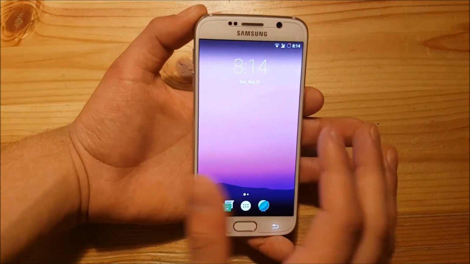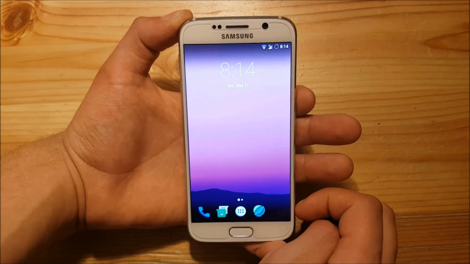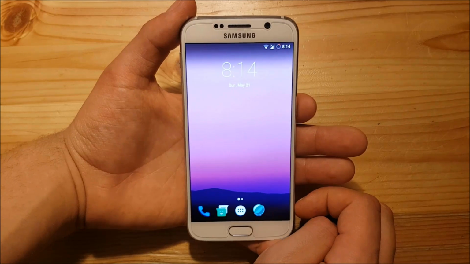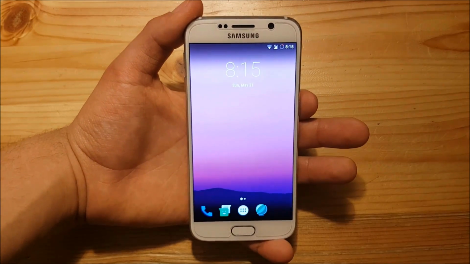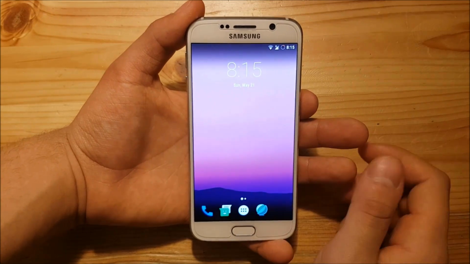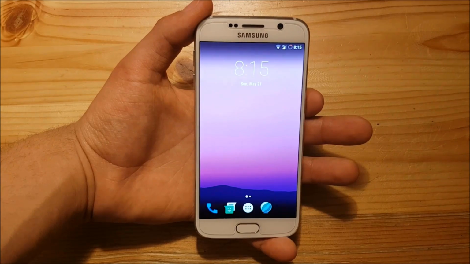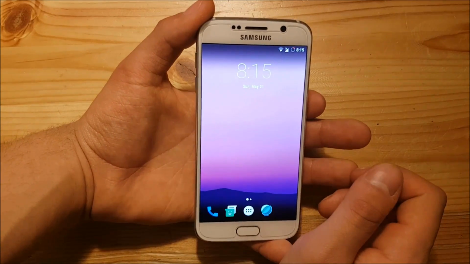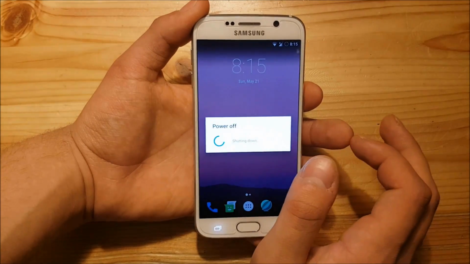So to install this ROM, you need to download the ROM in the first place, of course, and after that you also need to download the GApps. So you need the GApps to get all the Google stuff working on your device, including the Google Play Store. And yeah, so download both things from the description of this video and paste them to your phone. And after that, you need to power off your device.